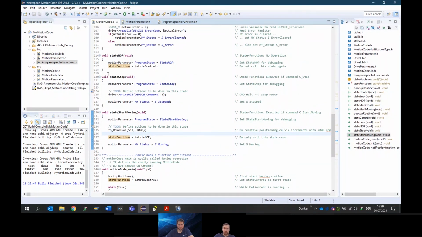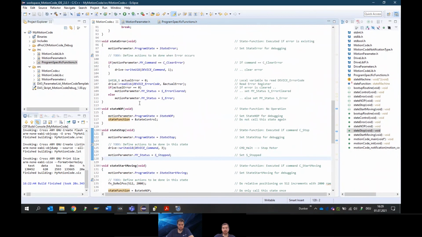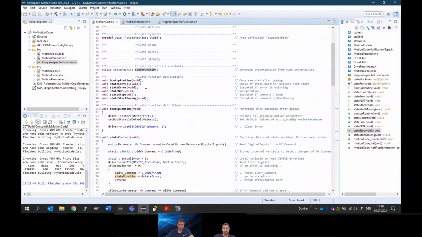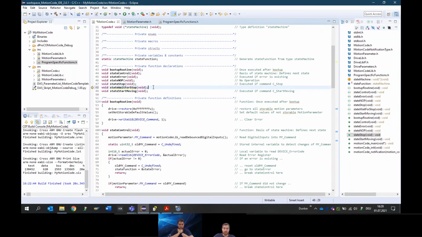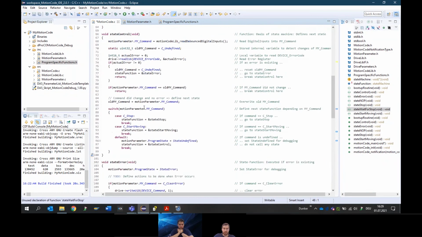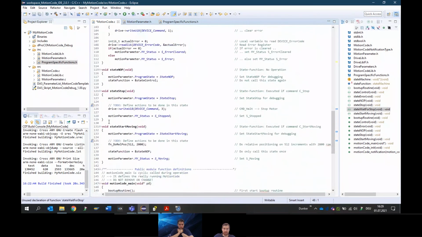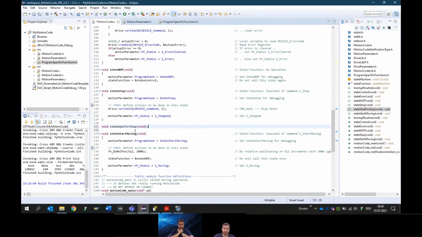So what we need, we want to extend the state stop, that it's doing power stage disable when the brake phase is done, when it's not moving. So we have to add a new state. I call it wait for stop. And I will implement it here below the state stop.